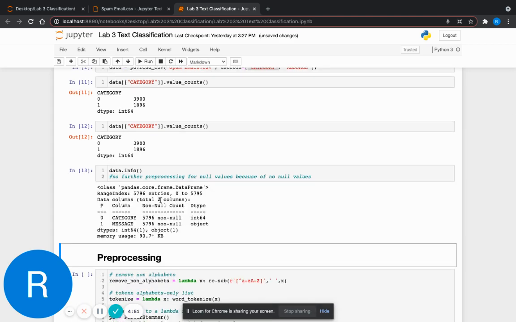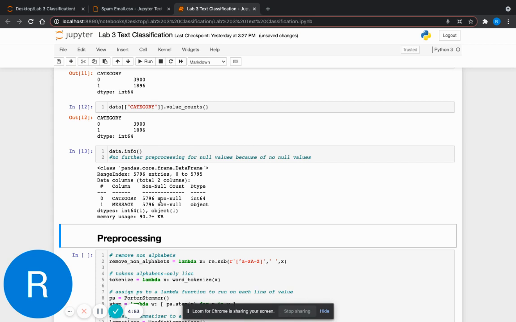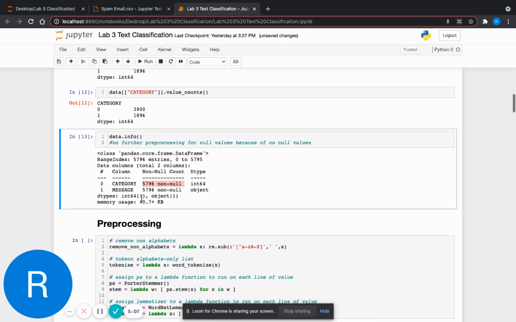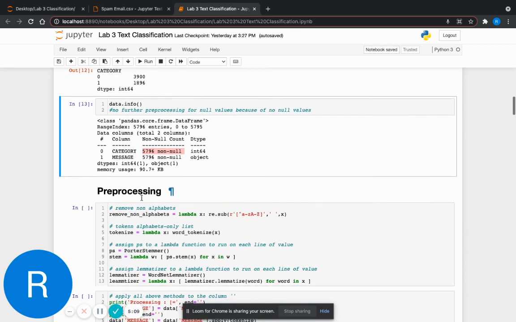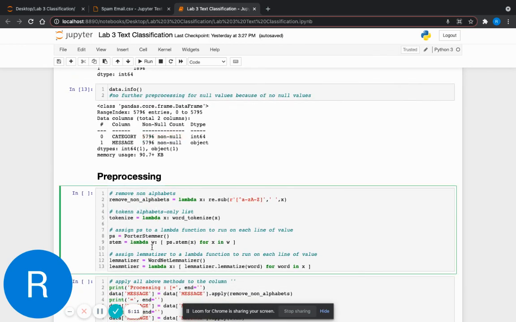Then we have data info. In this case, we want to see the data types, and also we look to see if we have any null values. There are no null values, so we can proceed. We don't need to worry about how to fill them or whether we need to delete them.